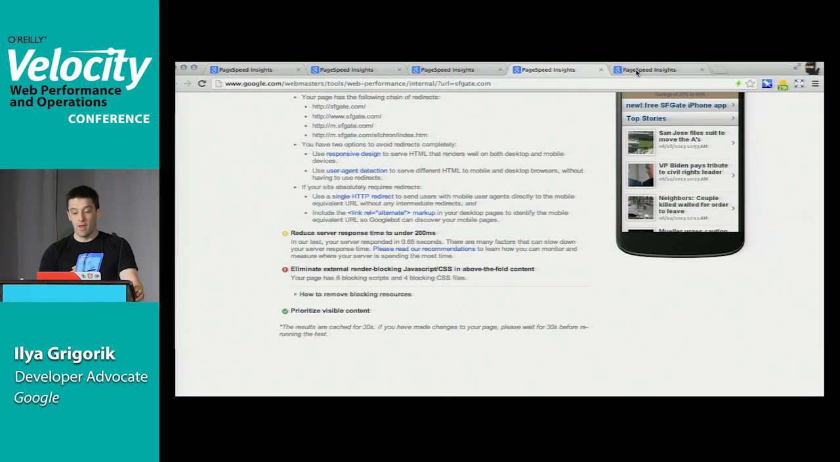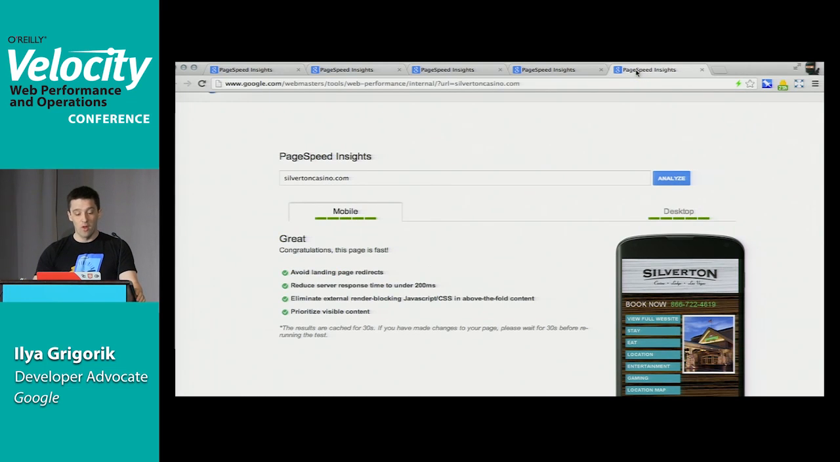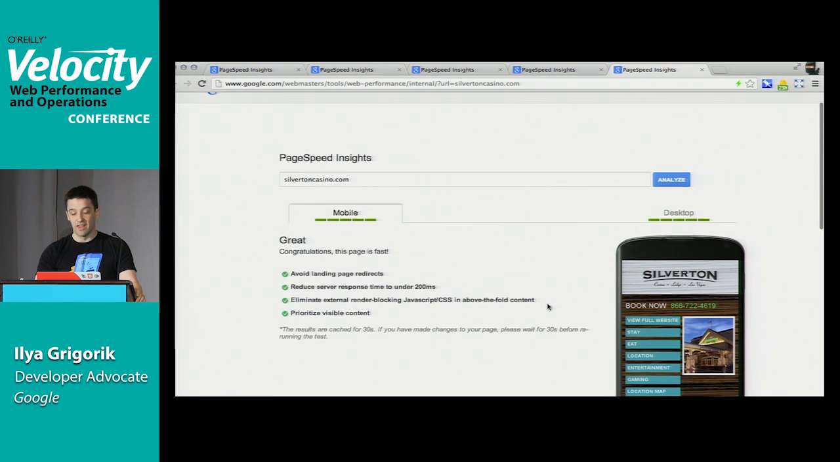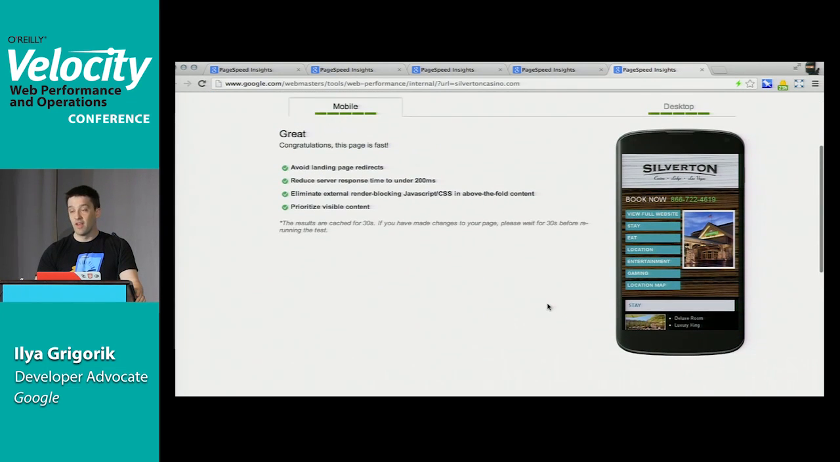And just as a quick example, now the bad news is most sites right now don't pass this criteria, these suggestions. They are just suggestions. But the good news is it can be done. We have one site here that actually gets this right out of the gate. Silverton Casino, they have their CSS inlined properly, and it renders quickly, nice and snappy. If you run this through web page test, I think you'll find it's on the order of just maybe less than a second, most likely.